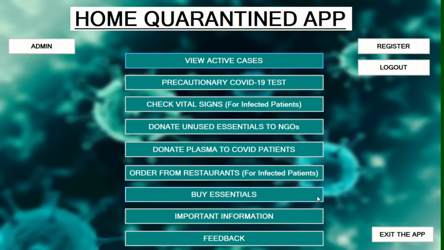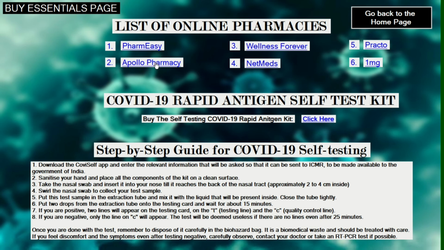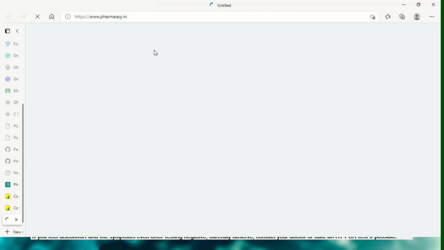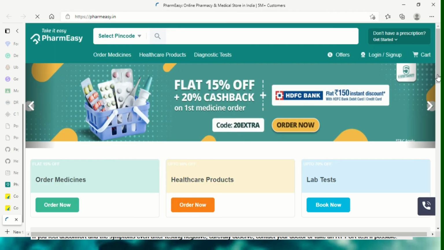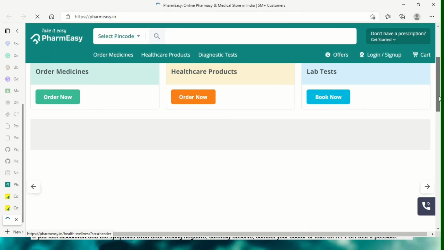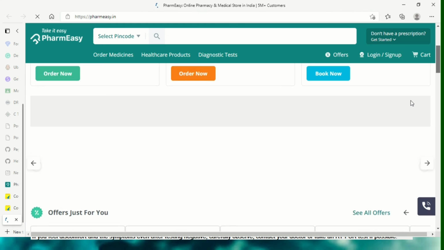The next section is the Buy Essentials section. This is mostly related to COVID essentials. These are a list of pharmacies. For example, the first one is Farm Easy. If I click on this, it will take me to the Farm Easy website. Here I can order all COVID related or medical related stuff.